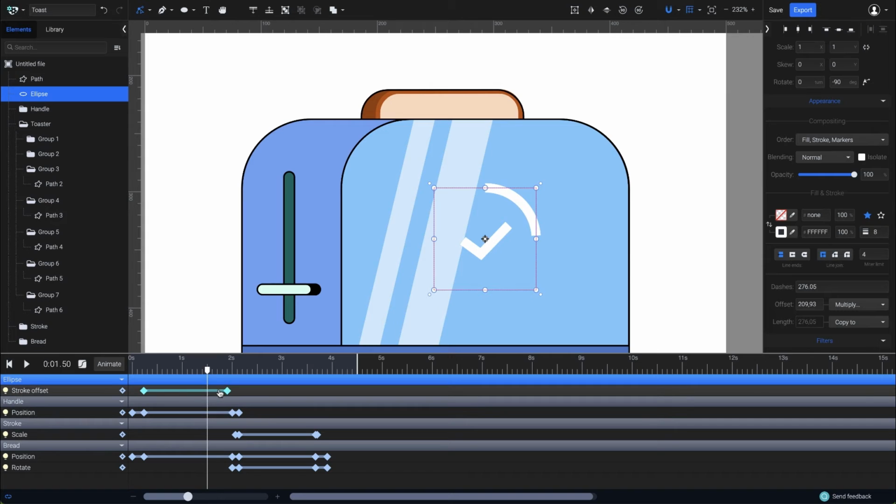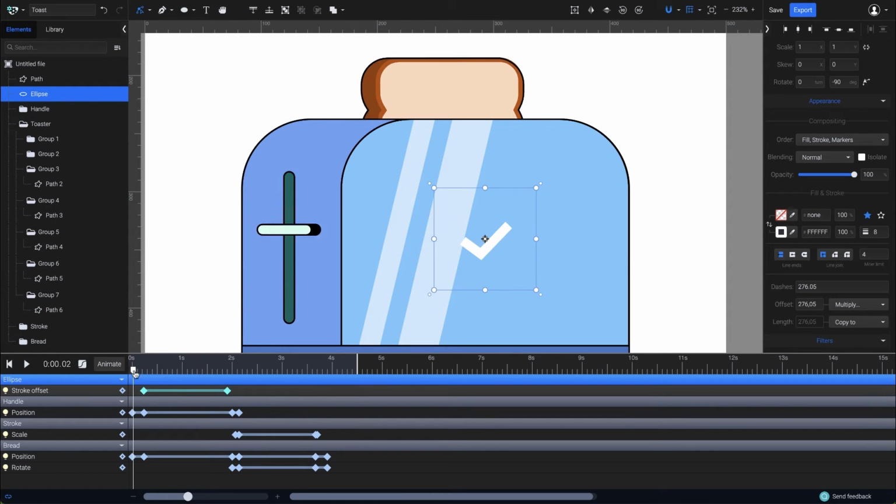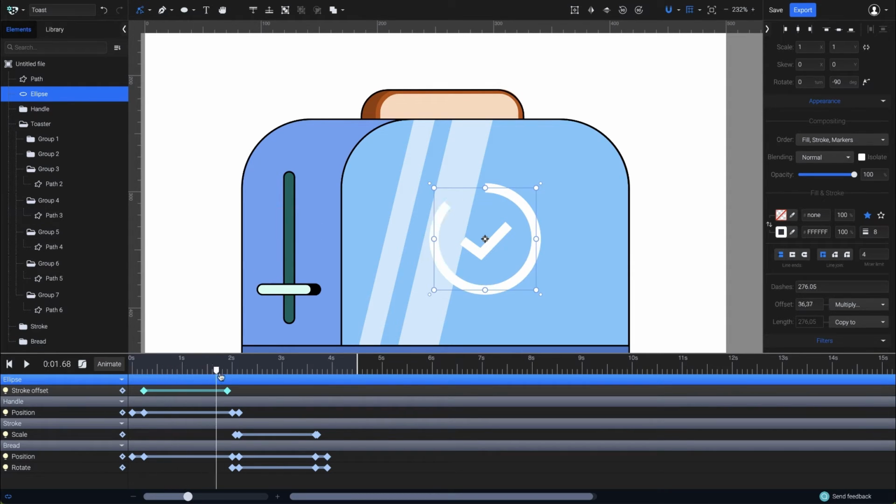This is a common mistake that has a very easy fix. Just select the stroke offset animation segment, right-click, and choose reverse keyframes from the menu. Now the stroke offset animation goes the right way, filling in along the circle's path.